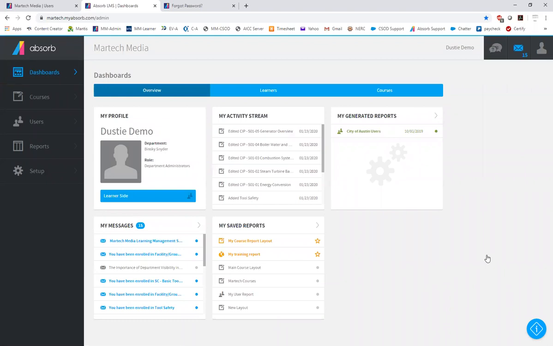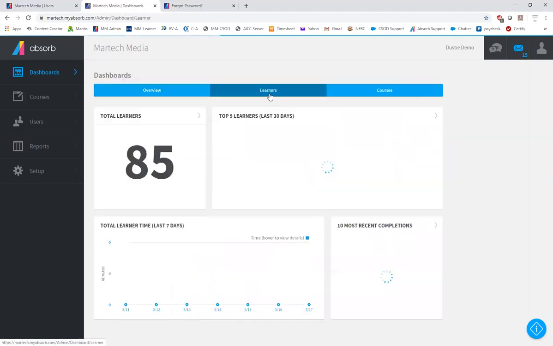So this is the admin area for the learning management system. This is the dashboard. And have you seen this part yet? No, I don't believe so. Okay. So on the dashboard, there are a few panels that are available. There's overview, learners, and courses. All of these are static. We're not able to customize these or change them out to any specific preferences. They're just pretty standard in the system.